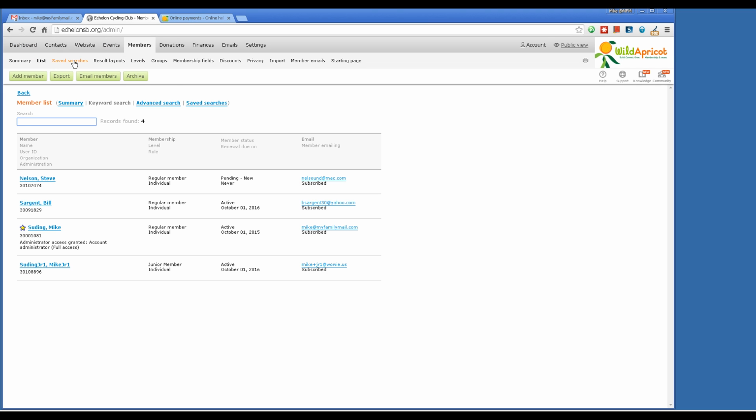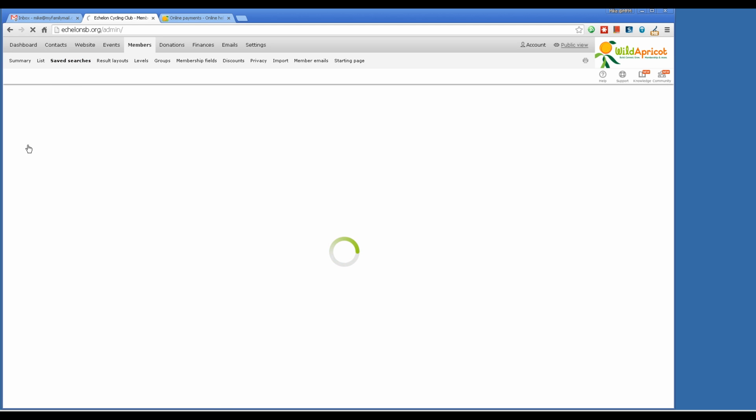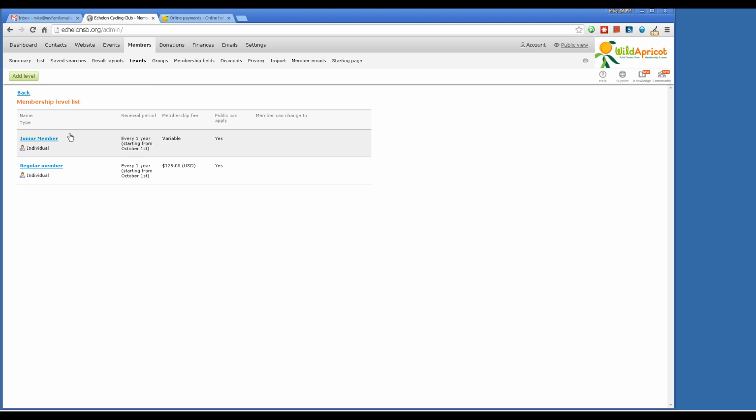The saved searches are very similar as before. I have a saved search just showing the active members, and then you click run, and it shows you just the 3 active members here. So the levels. Now we have a junior member and a regular member, and the difference is the junior member is free, so it's $0 there, and that's how that works.